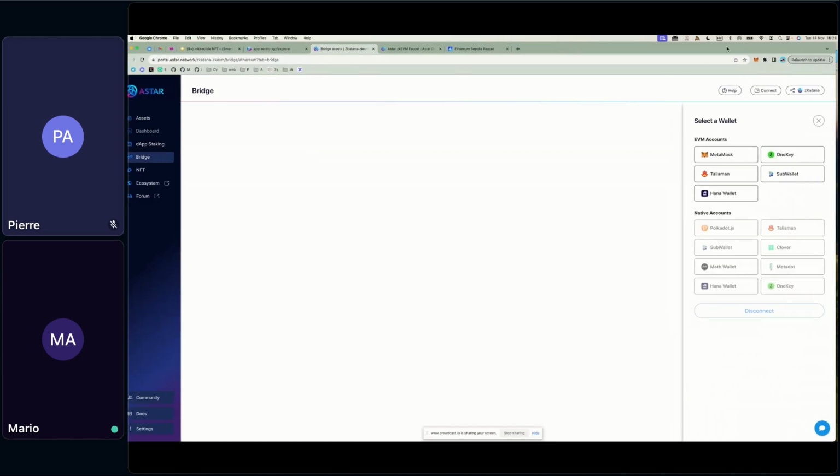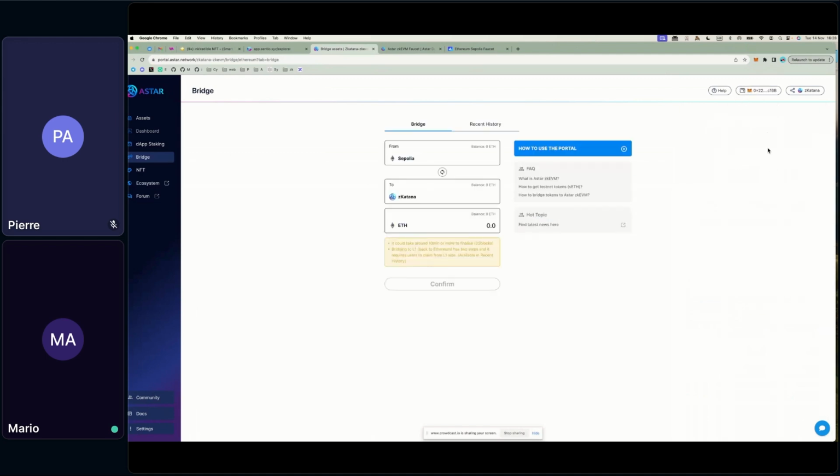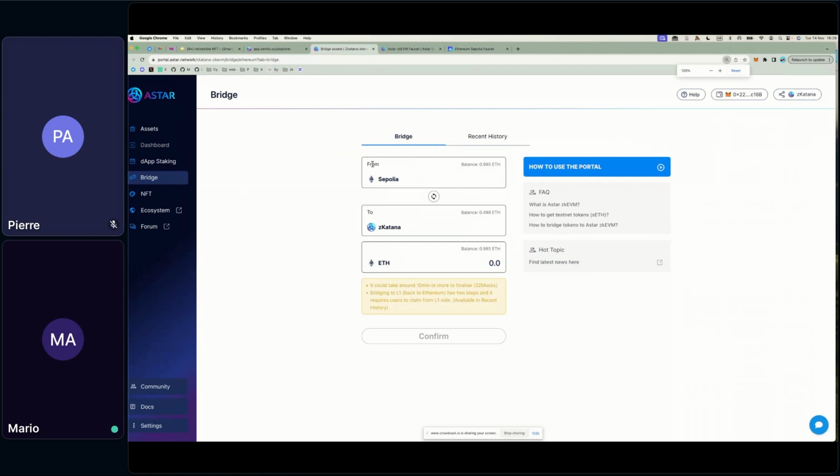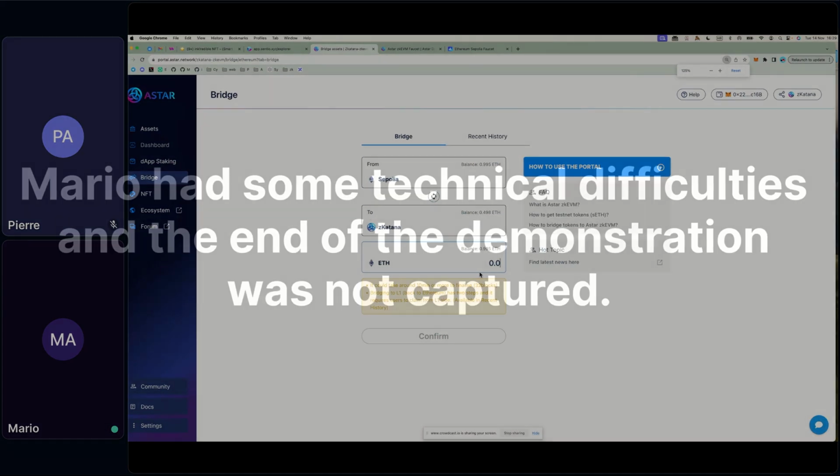Sorry. Okay, and then on the bridge, I need to connect. I'll connect with my wallet, and I need to be on zKatana and on the bridge here on the left. Okay, so this is how much I have on this account, so 0.99. And I will bridge to zKatana. I already have some tokens here. So let's transfer now. What would be a good one? So 0.51 would be fine.